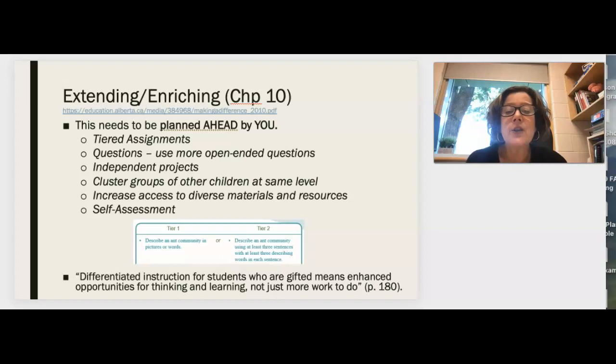Differentiated instruction for students who are gifted means enhanced opportunities for thinking and learning, not just more work to do. And again, that's from the resource that is on your reading list. Oftentimes we give our gifted and enhanced kids just more of the same, of the concepts that they already understand, which is not actually doing much for them.